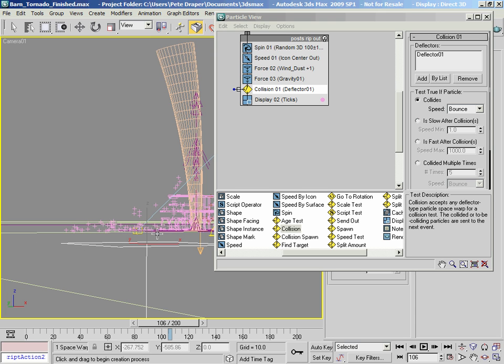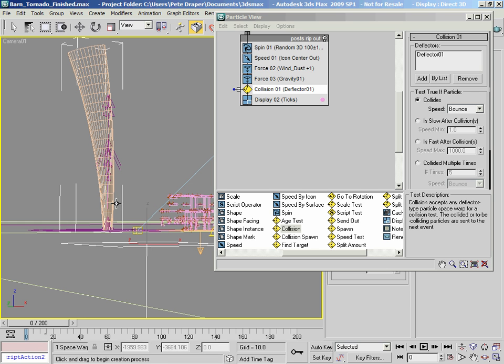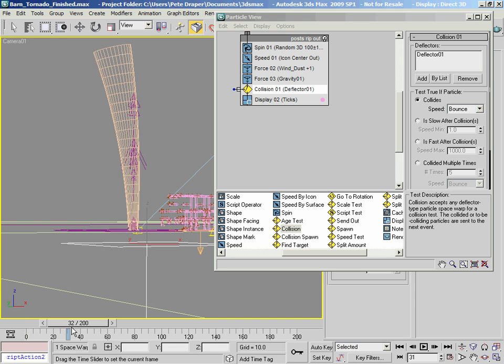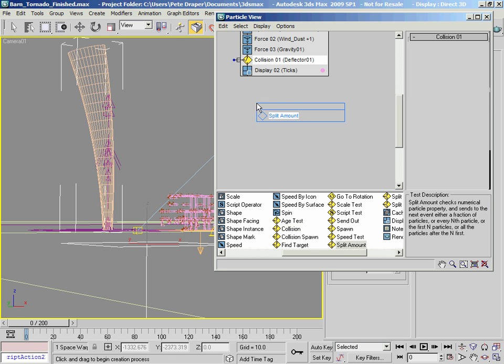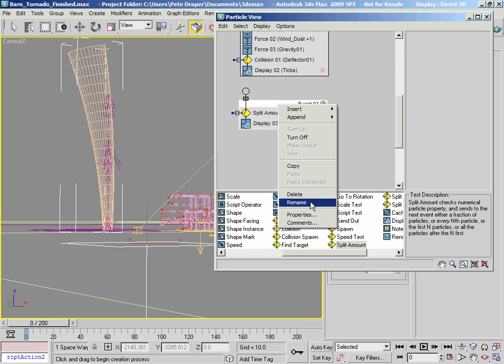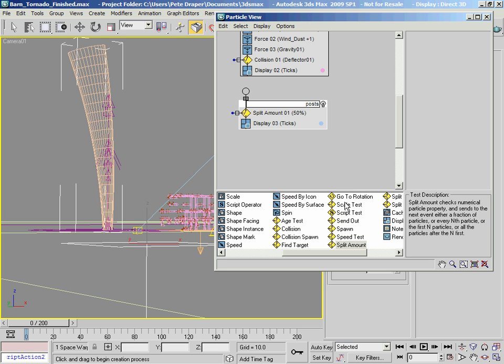We want, like I say, some of them to hit the deck, and we also want some of them, when they actually hit the deck, to have a different spin on them. So therefore, when they actually hit the ground, we want them to basically spin in a faster motion. Okay, so I think first things first is we'll introduce a split amount test to the canvas, and then this one I'm actually going to rename and call that posts collision. Alright, and then wire the output of this guy into there.